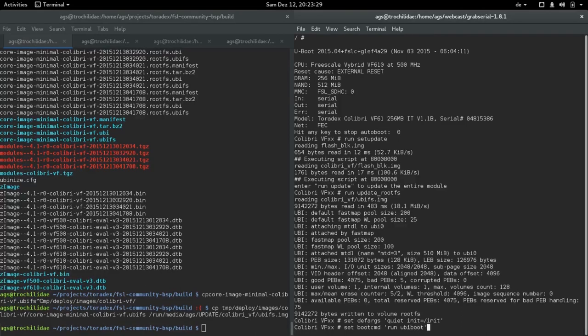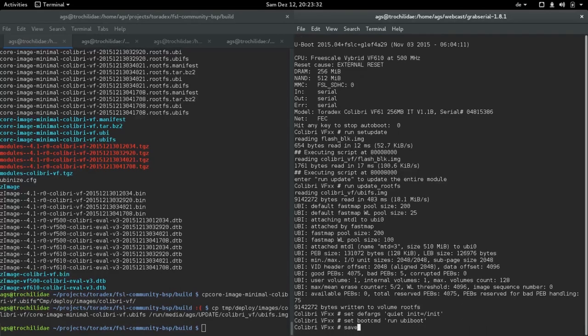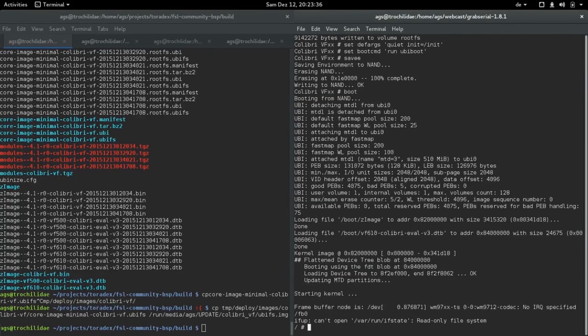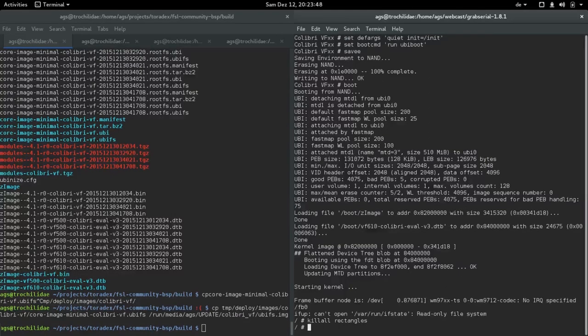I'm going to make this the default boot command. So when I boot that, we can see it's really fast, so it's almost instant. So now the system is basically booted. I do have the touch screen not yet calibrated, so I'm going to do this now. I kill the rectangles application here and call the ts_calibrate command.